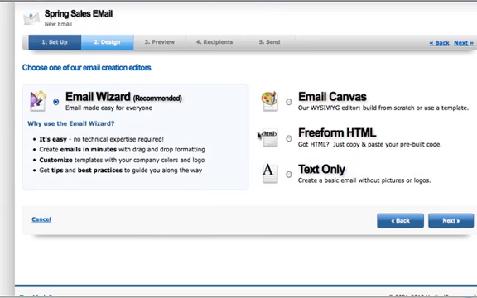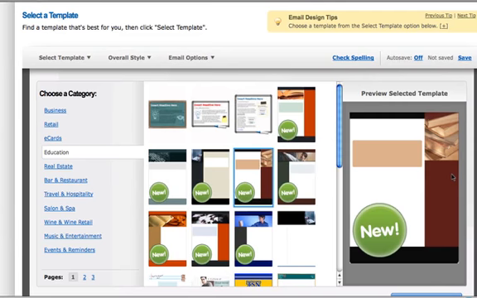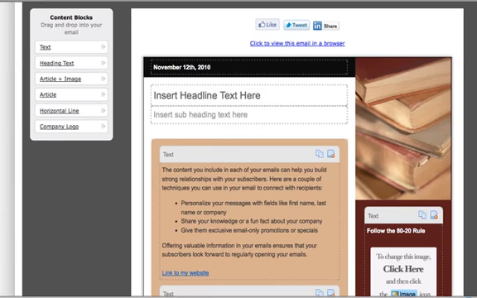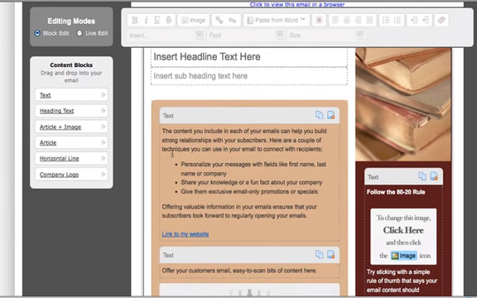So I'm going to click Next, and clicking Next drops me right where I can select a template. Once you've selected your template, you can come in and start editing it. The drag and drop formatting are the content blocks, and you can use any of these to form the email. You can also delete any of them that we've already set up in the email.